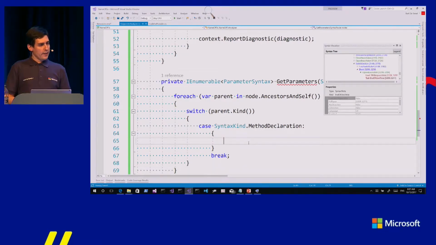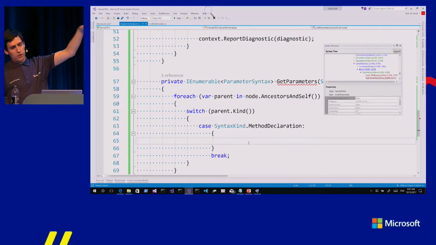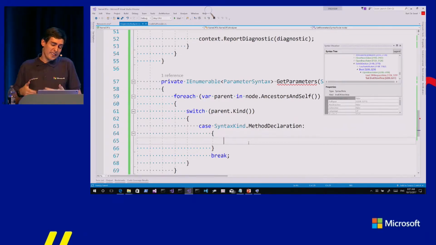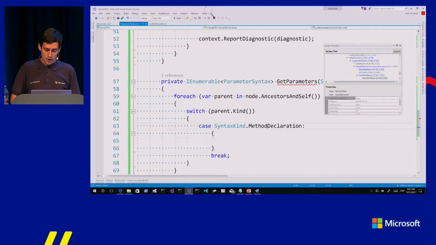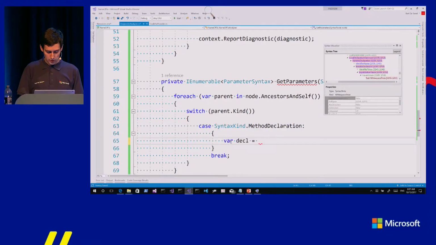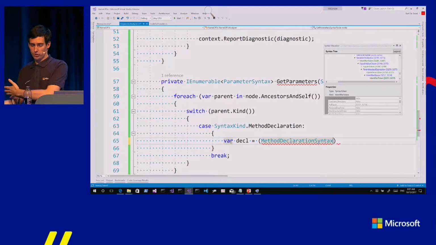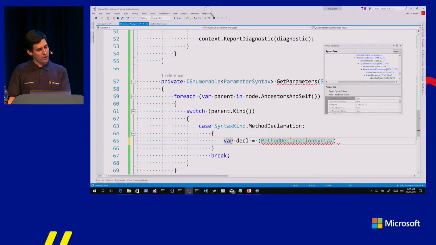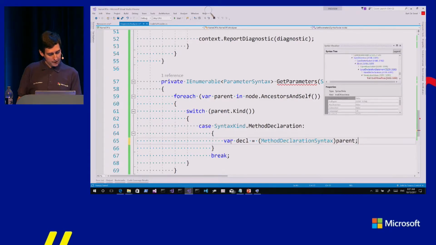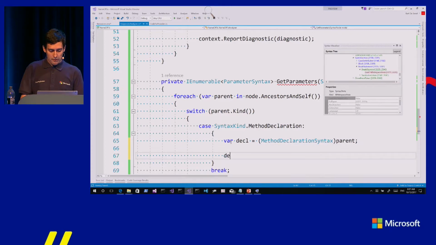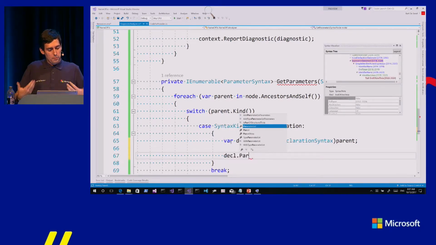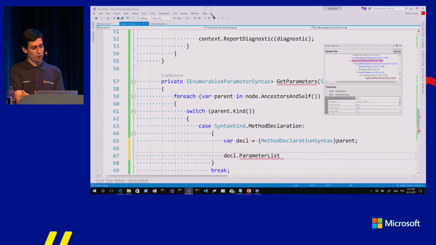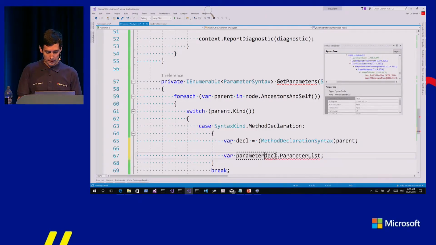Now that we have the method declaration, how do I go from the method declaration to its parameters? Well, first of all, I need to cast this thing to a more specific type. So again, typically, you take the syntax kind, double click, Control C. You will call that thing decl, or whatever you want to call it. Put that thing in between parentheses and put syntax at the end. That's the name of the corresponding type. So now I can convert this node, this parent, into a method declaration syntax. And once I have a method declaration syntax, I can go to the parameter list that is associated with that. So I can get the parameter list over here.